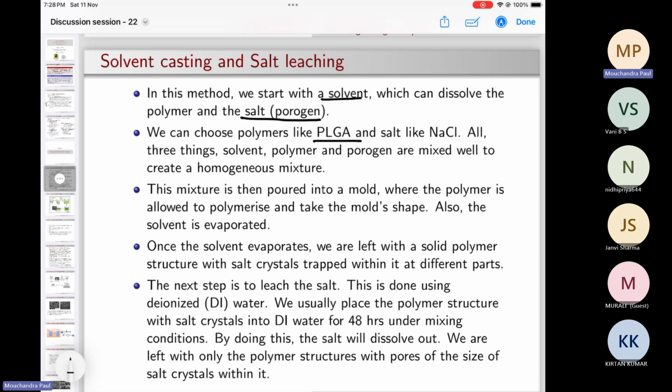This is basically a copolymer of lactic acid and glycolic acid. And salts like NaCl are used as the porogen. The polymer solution and the porogen are mixed very nicely to create a homogeneous mixture, so that in every location of the solution you will get some salt particles, and then this mixture is poured into a mold. All right. And this polymer is then allowed to polymerize. What happens during polymerization? The solution will take the shape of the mold and will become a solid with the salt particles trapped in it.